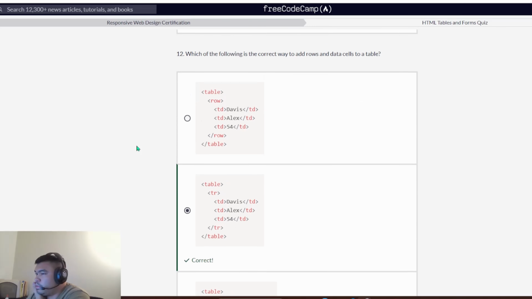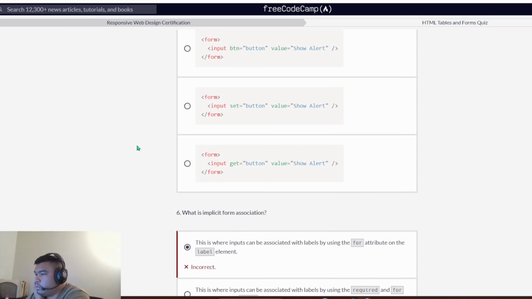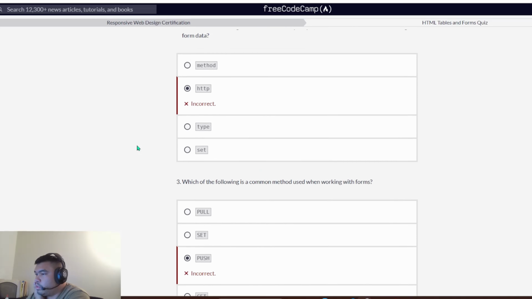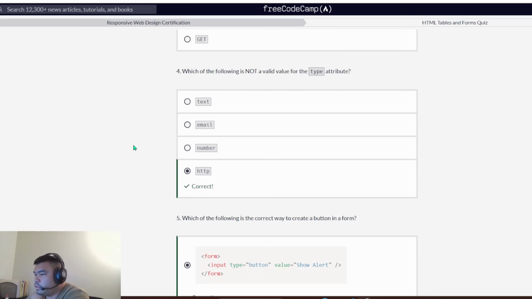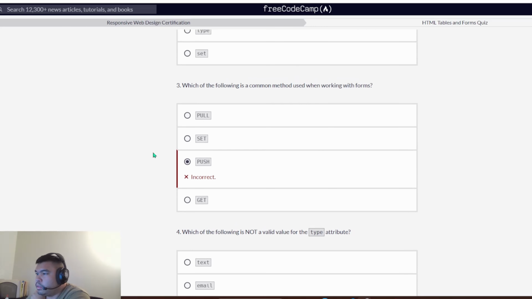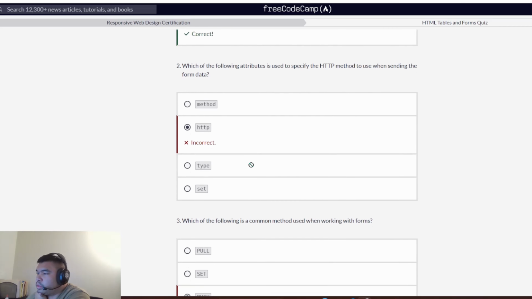What? The DOM is incorrect? Title is wrong. Okay, so it'd be caption. Oh, I got 3 wrong. 4, 5. Okay. 4, not associated. Okay. Action. So type is used for working with forms. So push, isn't it? So I'm assuming it'd be get then. HTTP.